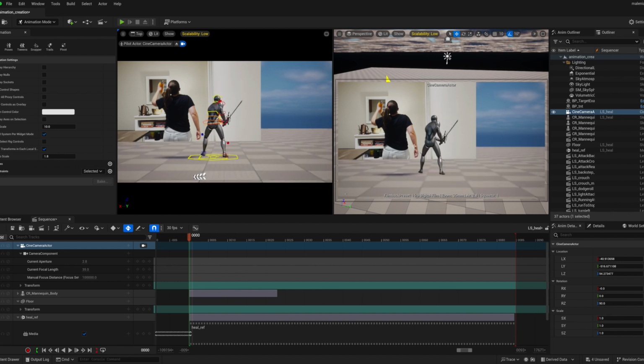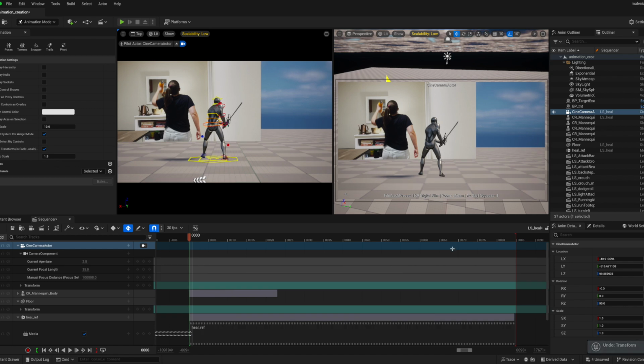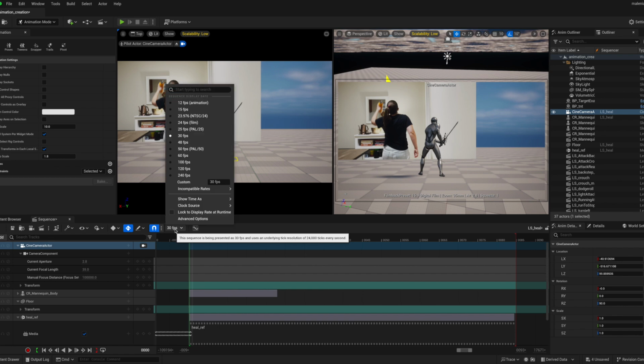So just one tip, make sure you shoot your reference at the same frame rate. I'm animating for games, so I'm animating at 30 frames a second here. If you're animating for film, you do it to 24, so just make sure whenever you record your video reference, you film at the correct frame rate.